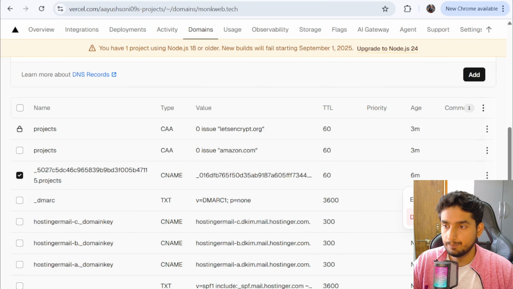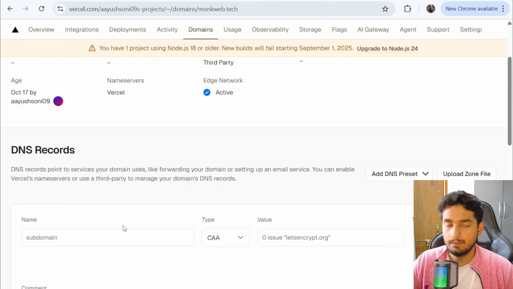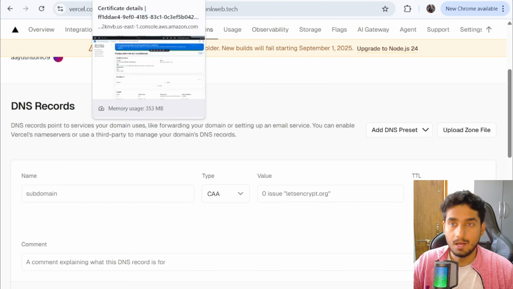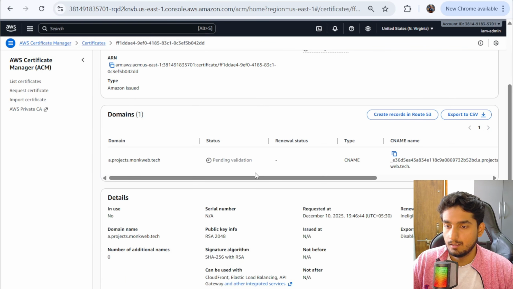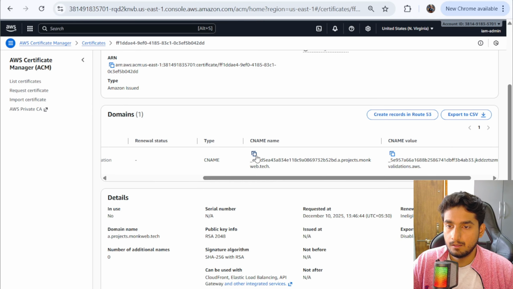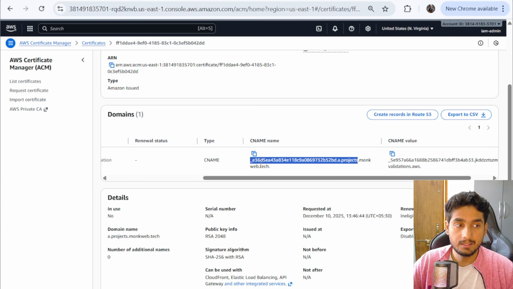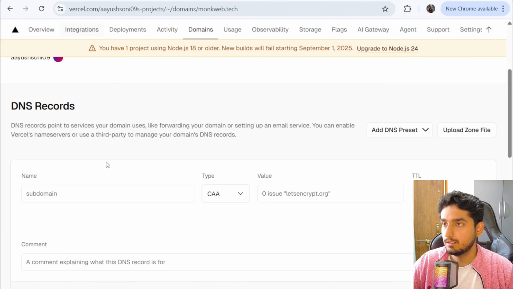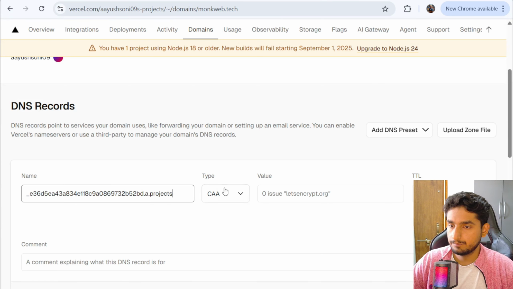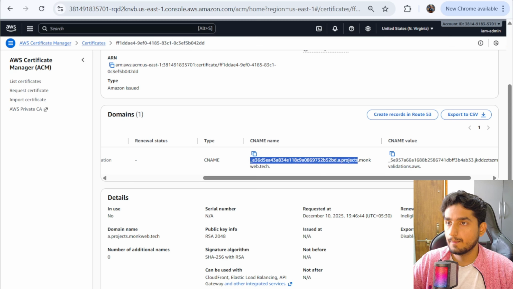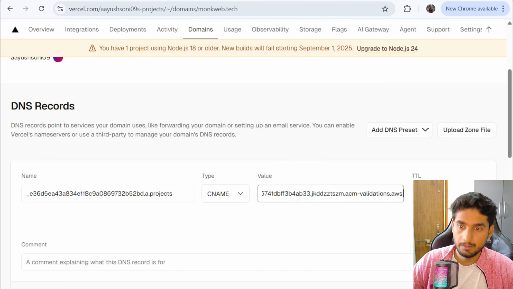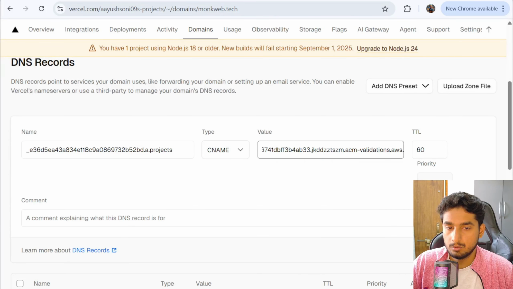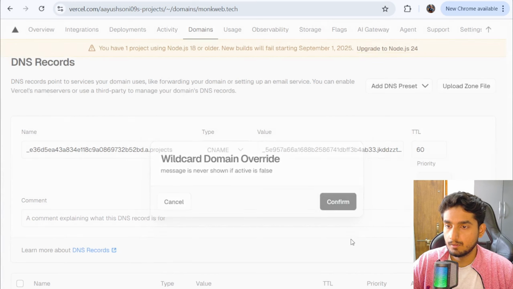the CNAME and the value, and now we will add the new CNAME and the new value. Okay, these were the two errors that I got. All right, pending validation. Let's just copy it till the projects, and now you can see it's a different value, E36. So let's paste it here. It will be a CNAME, and let's copy the value and paste it here only. Okay, so let's just click add now, confirm.